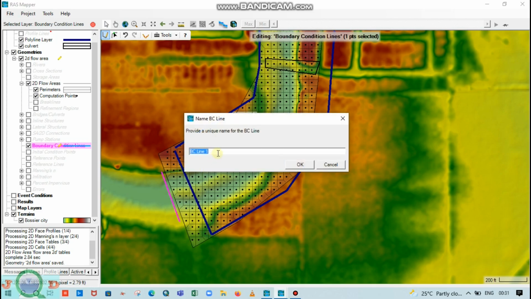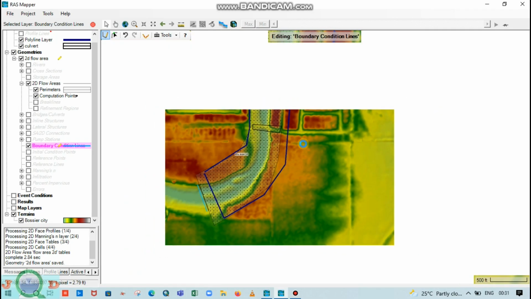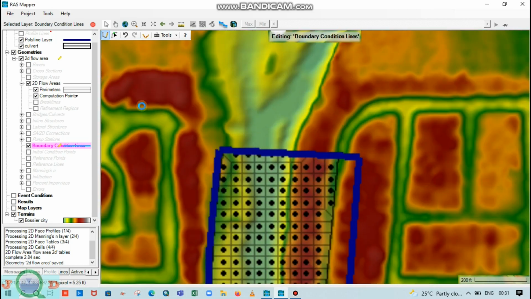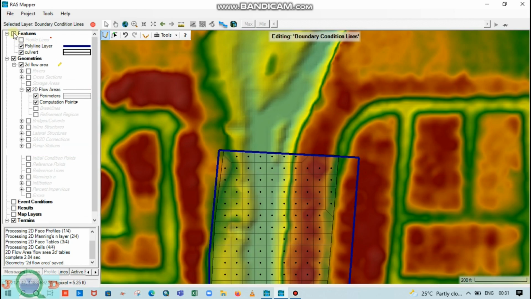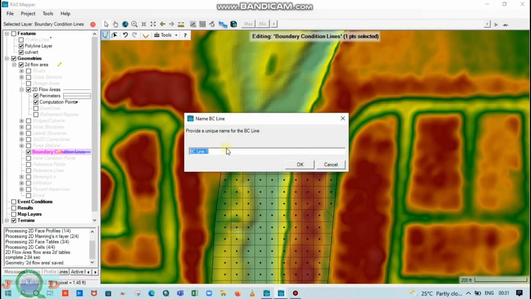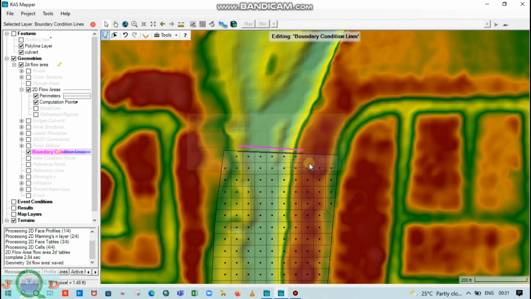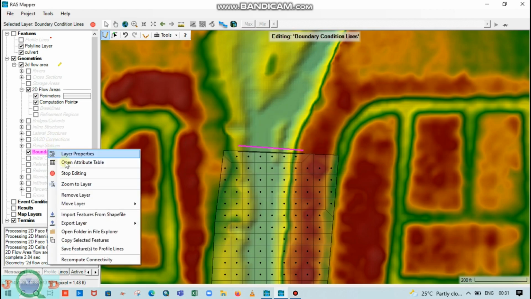So here at the upstream, I'll consider a flow hydrograph boundary condition, and I'll name it upstream. At the downstream, I'll mention it as downstream, and there I am going to consider the normal depth condition. Just save it and stop edit.